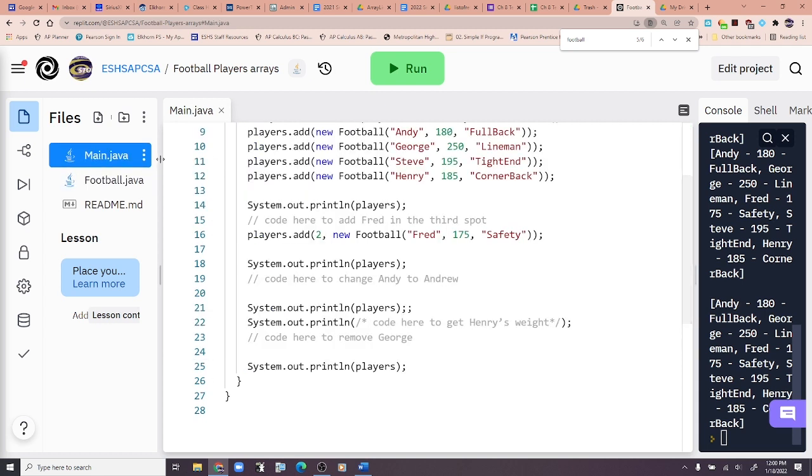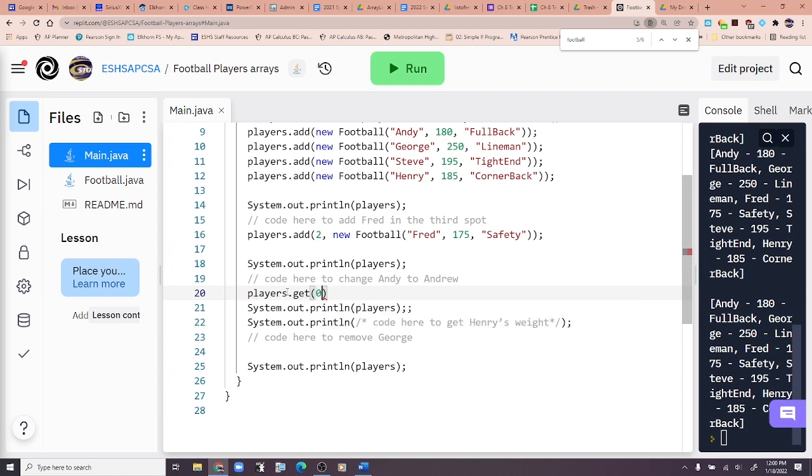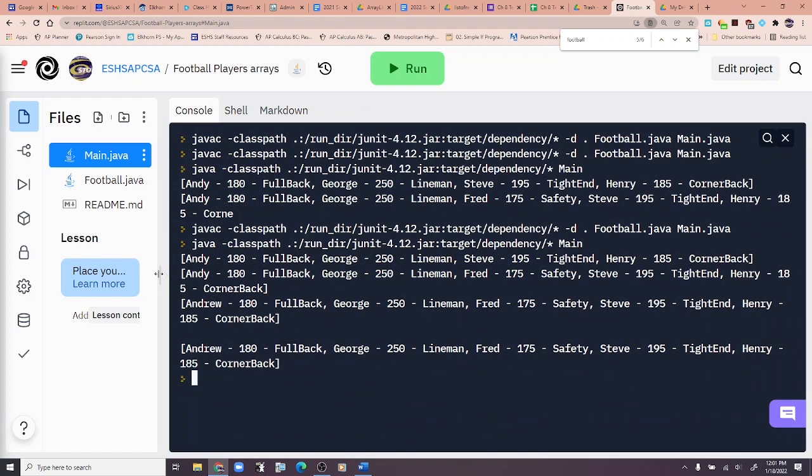But now we have to be able to do this here. And the code that I want you to know is players.get, and I'm changing Andy to Andrew. We'll just assume we know that it's player index 0. So we're getting the object. Now we have the object. So that code represents a player. And then we can set that player's name. Set name to now, he wants to be called Andrew, not Andy. Now when we run it, the third array should have Andrew instead of Andy. It should be the very first one.